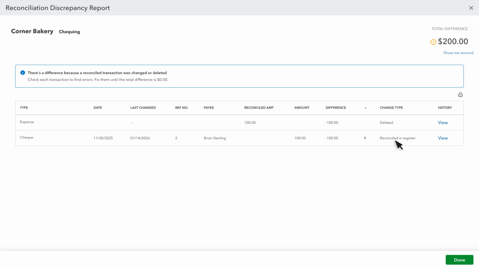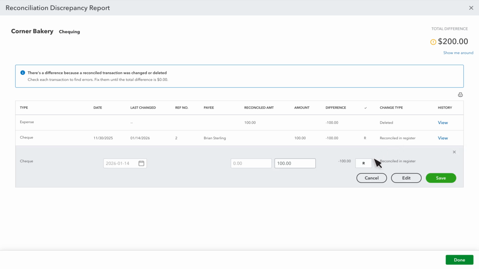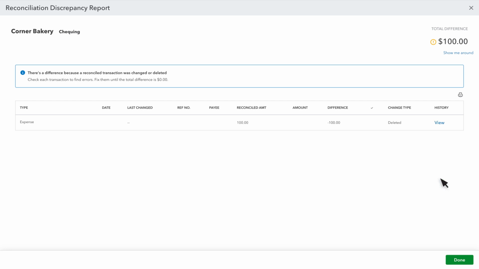The third change type is Reconciled in Register. This happens when someone clears a transaction without reconciling. To fix it, select the transaction, then select the box until it's blank or you see a C. The transaction will be unreconciled, so you can include it in future reconciliations. Select Save and the transaction should disappear.